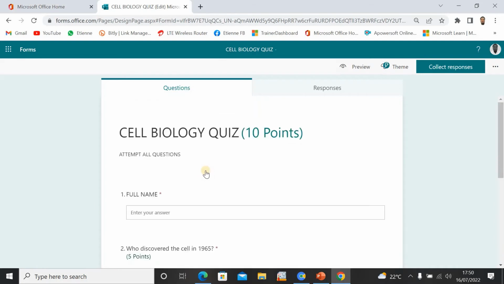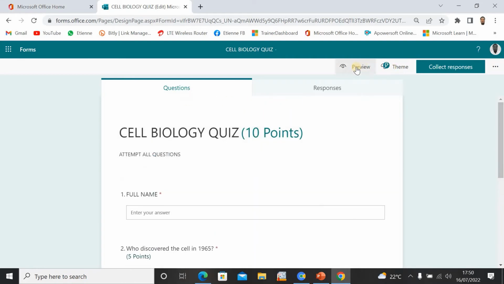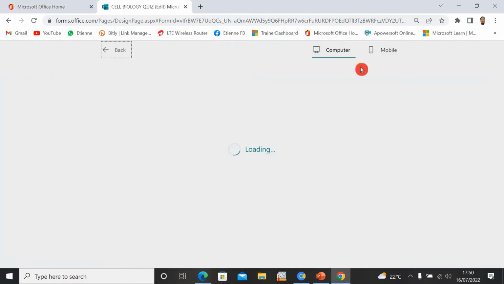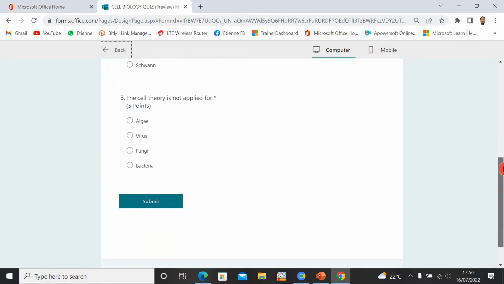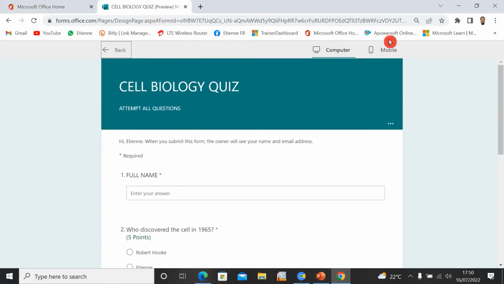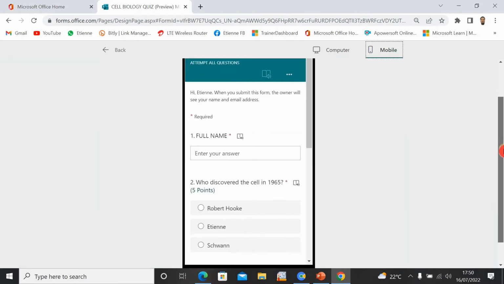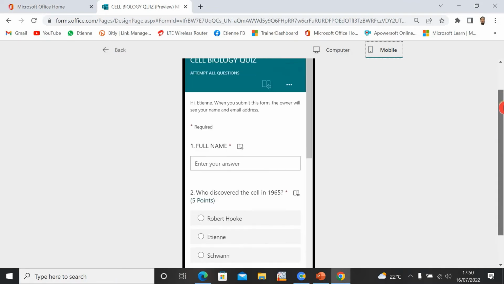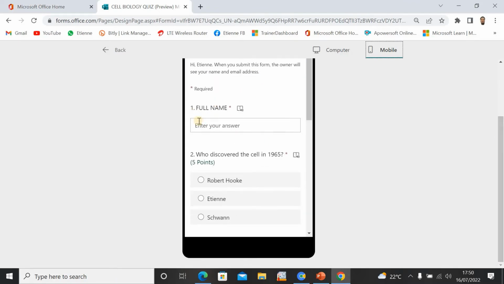Here you can see we have 2 questions down here. You can see, and here you can preview to see how the form will be looking like. You can see, yeah, this one is a computer view, and let's see the mobile view. You can see here those who will be using my mobile phones will see it like this. And this is mobile view.